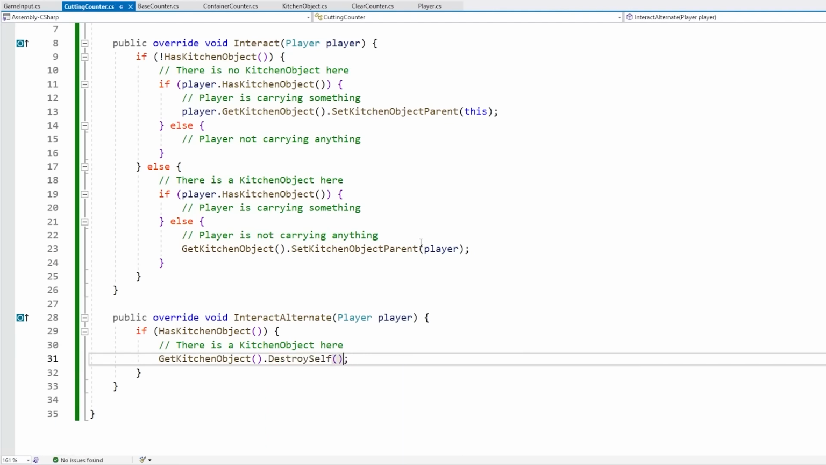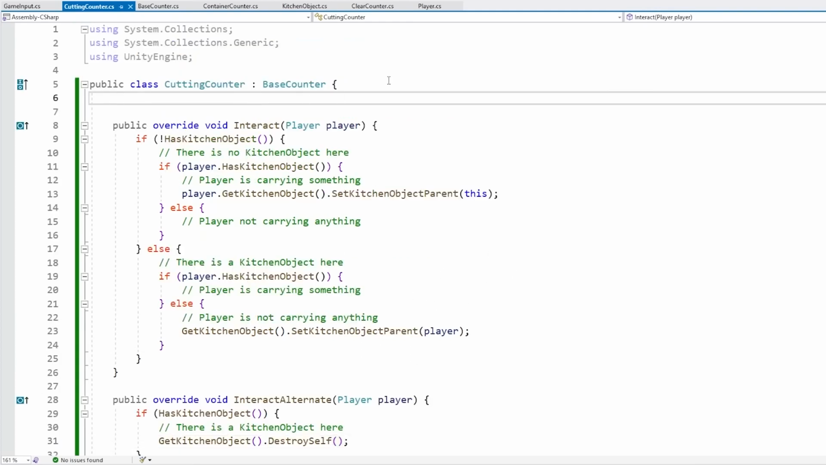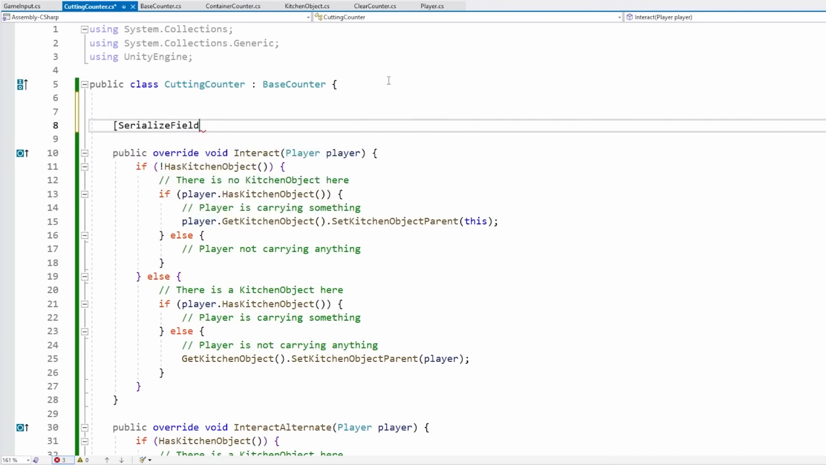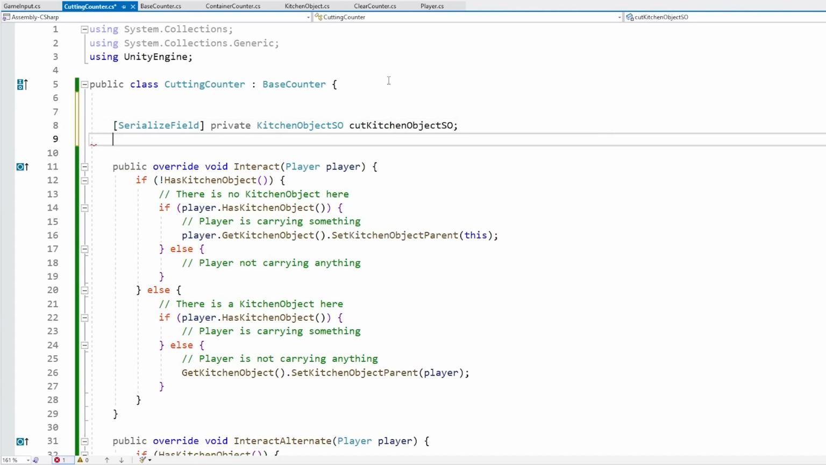Okay, so that destroys the object. And after we do, let's just spawn the slices object. So for now, just keep things simple. Let's make a direct reference up here. So let's make a serialized field. Let's make it of type KitchenObjectSO, and for the cut KitchenObjectSO.